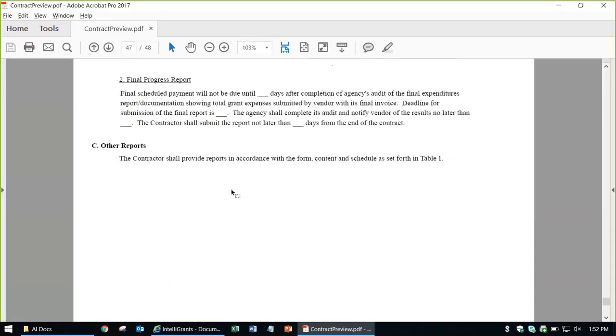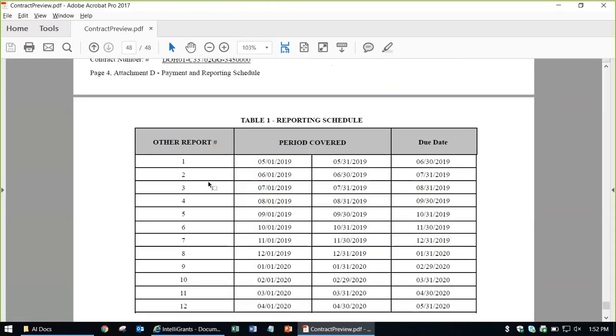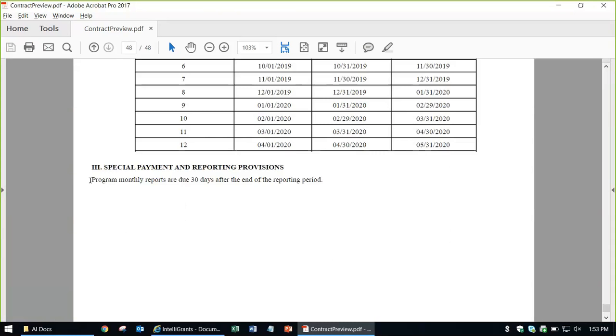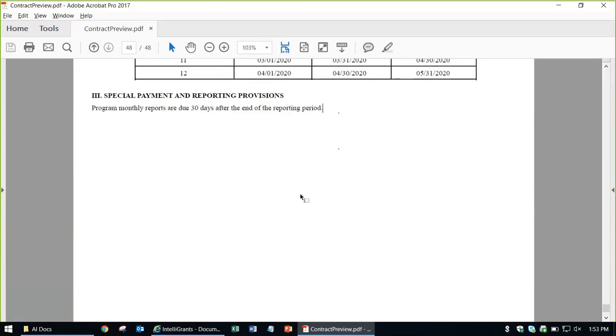There's other reports in Table 1 here. So there's other reports that are due. These are monthly reports, and it shows what period they cover. And for each month, they're due the end of the next month. So you've got 30 days to fill those out. And it says the program monthly reports are due 30 days after the end of the reporting period. So you'll get details on what that report is and how to file it. And that's my last page.